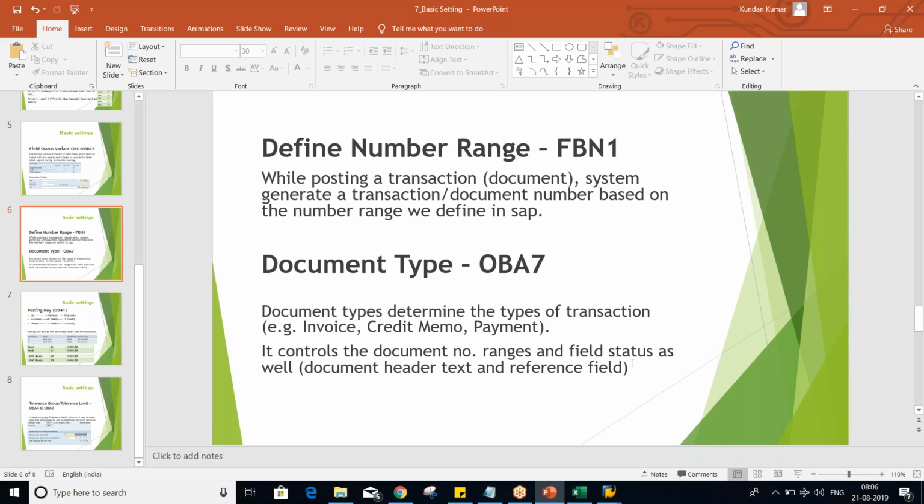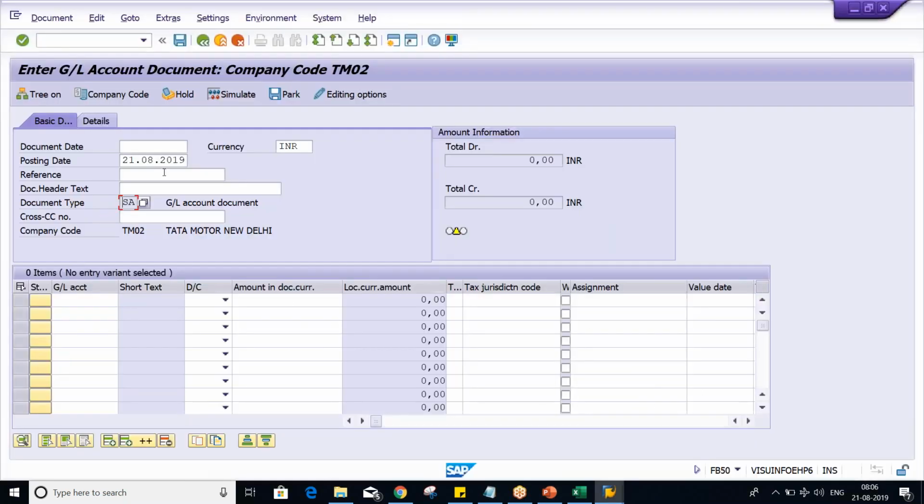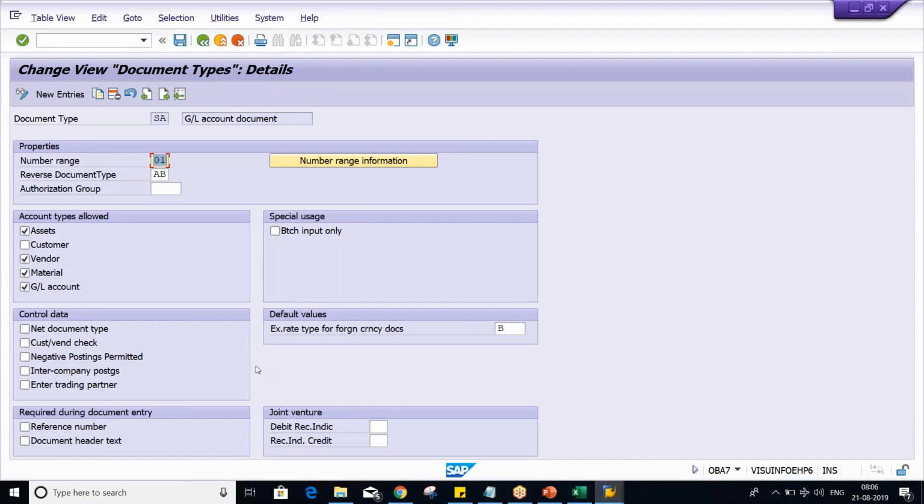And field status as well. Field status means only two fields are getting controlled, that is header text and reference field. Look here, we have two fields, reference and header text. If you want to make these fields a required entry, then that is also controlled here in the document type. Just look here, required during document entry. I'm talking about these two fields.